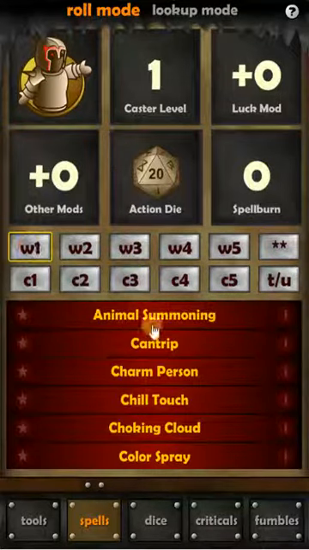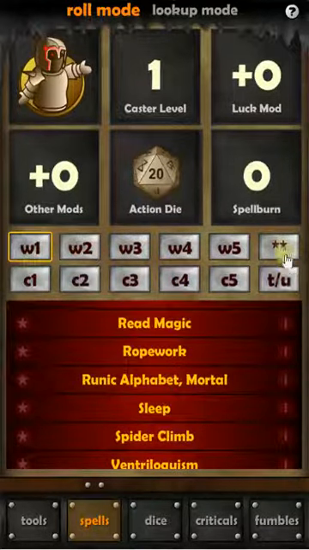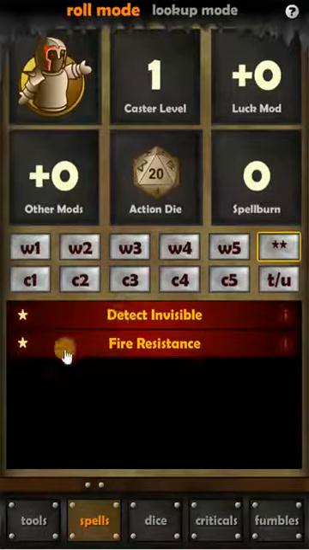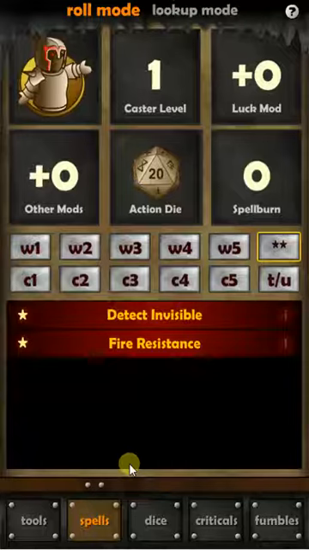This can obviously be a huge time saver, because you're not having to flip through the book, and especially when you enter all of their spells inside your favorites, then they're all right there on one screen, quick and easy to get to. And I think that it can really speed up your play. So that is spell rolling in the Crawler's Companion.